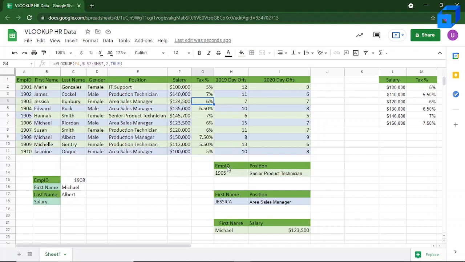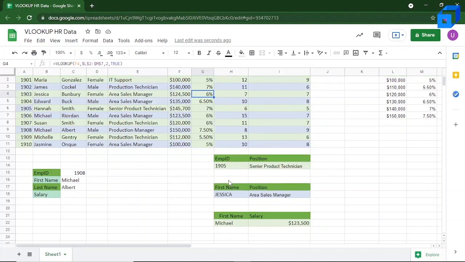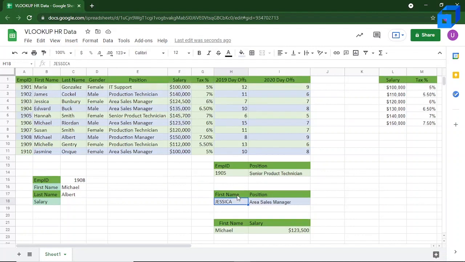Now we can use wildcards also to get a particular value. So here let's take Jessica for example. Here there's only one Jessica in this first name column, so let us take Jess instead of Jessica.